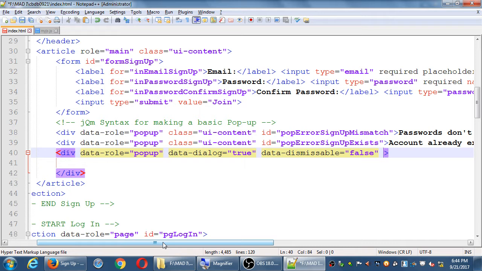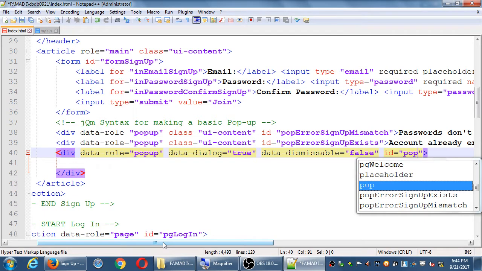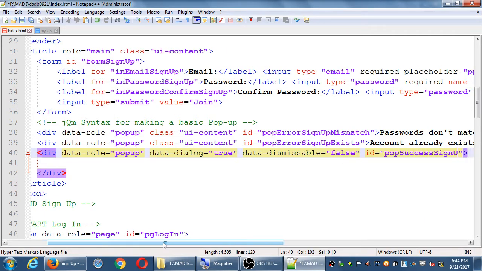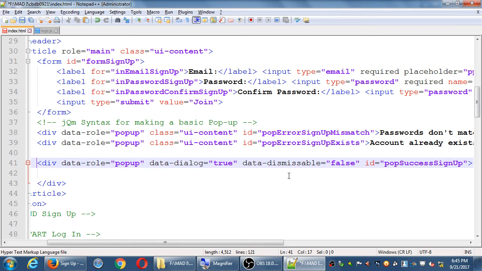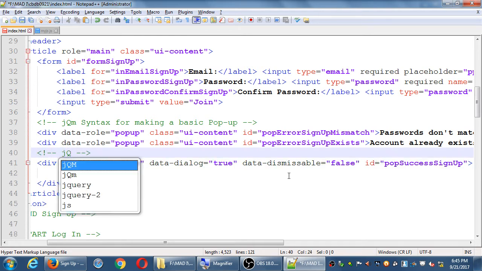And it needs an ID so we can reference it. ID, pop, success, sign up. We had these errors. And here's one that's a success. It doesn't need the class of UI contract? No, because we're going to actually put a little header in this and a main content, which will then eventually use the class of UI content.